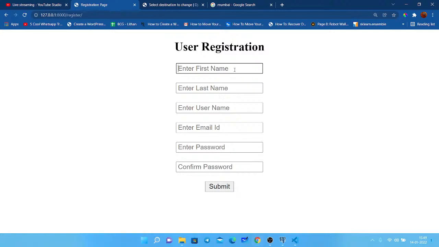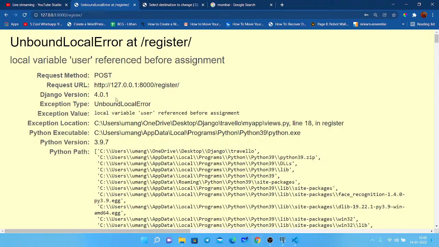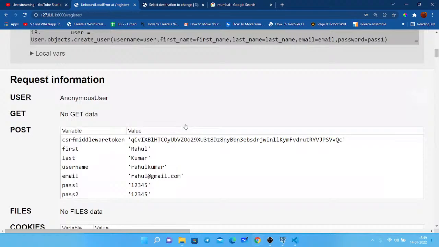Now if I enter the details here, let's say I'll enter Rahul Kumar. Rahul Kumar is the username, and Rahul@gmail.com, 12345, 12345. Okay, if I click on the submit button, it is redirecting, but I think we have made some mistake somewhere. Let me see, local variable user referenced before assignment. Okay, we have some problem in the user.